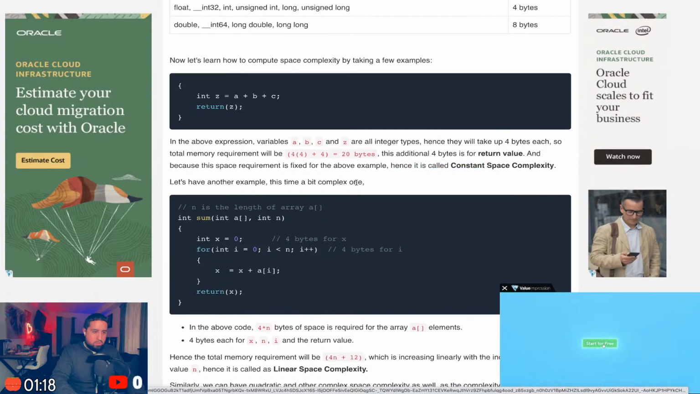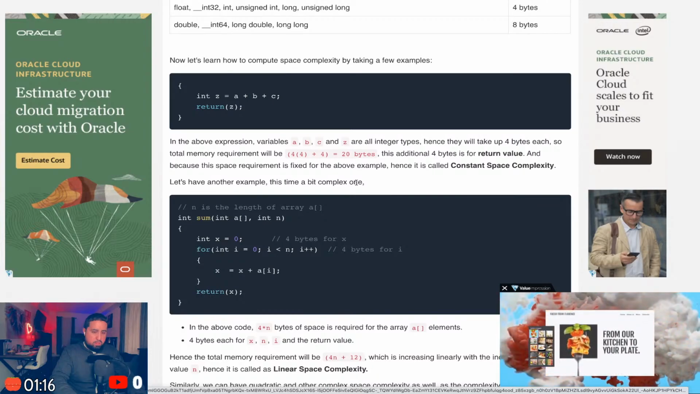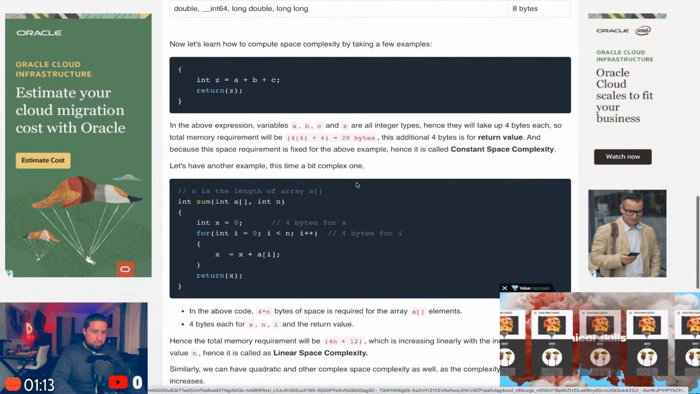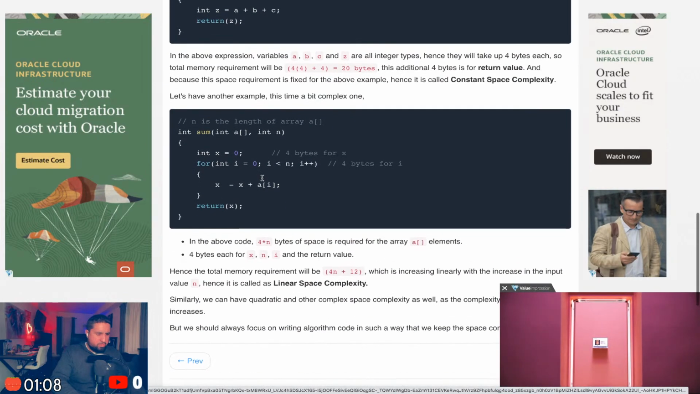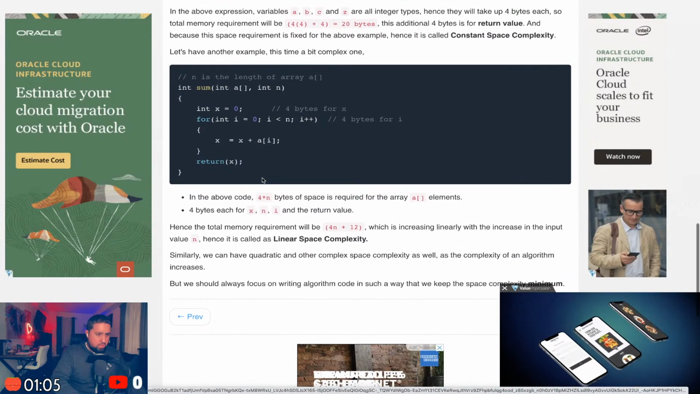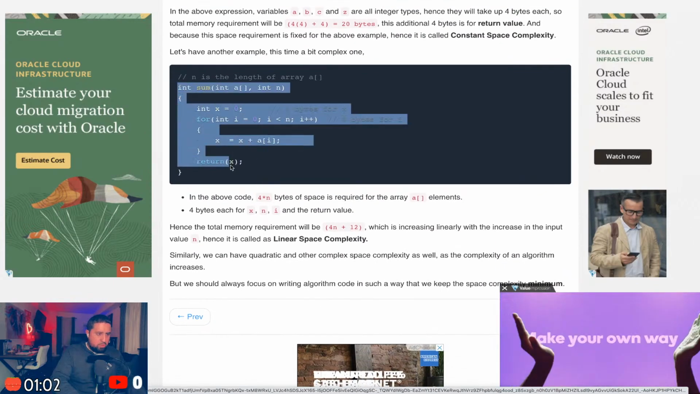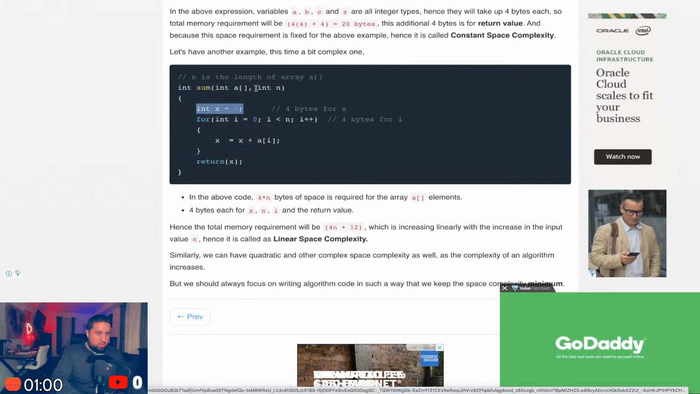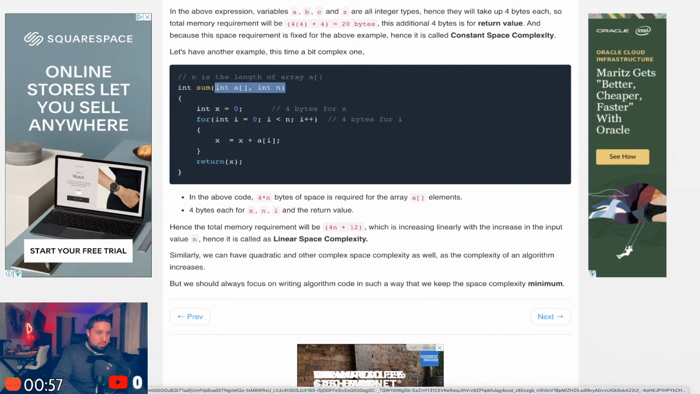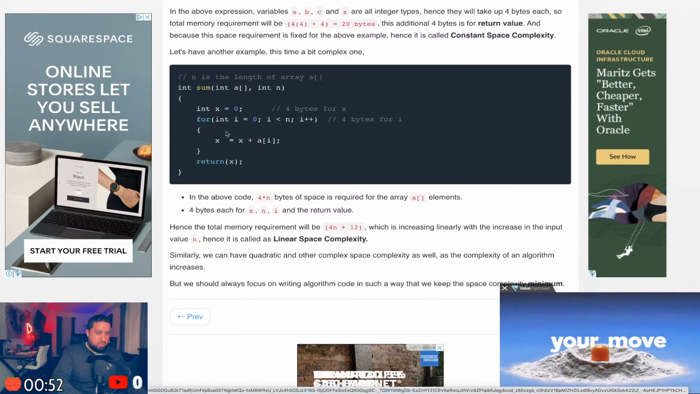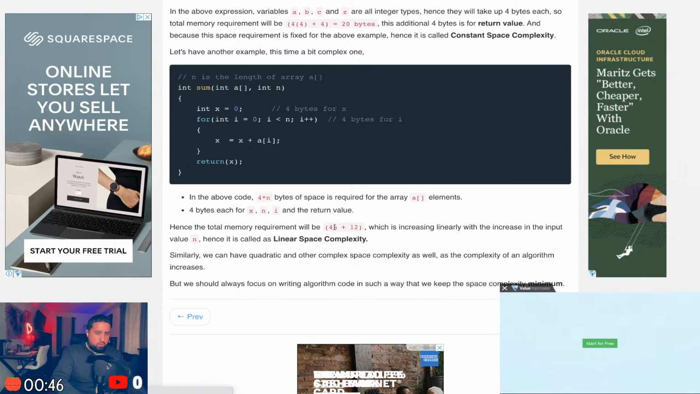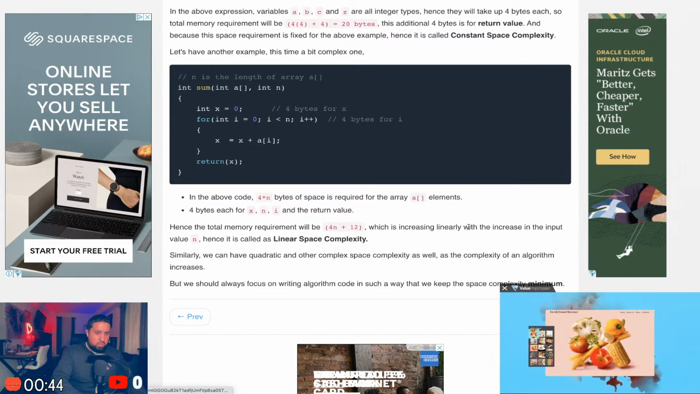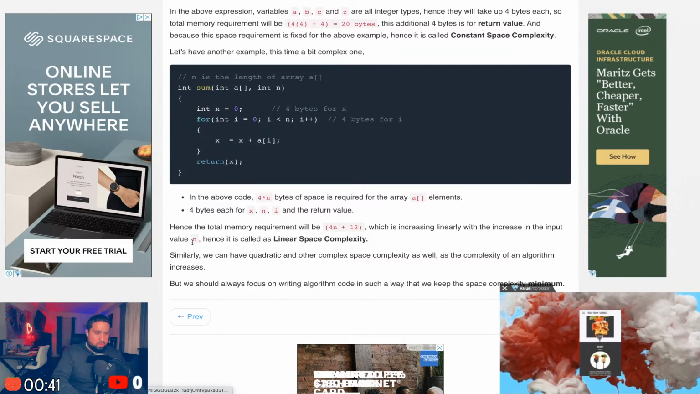So is it O of 1, because I'm just using a set of numbers? This next example runs through a for loop, holds one variable, and some variables being held as parameters here. So it's saying the total memory requirement will be 4n plus 12, which increases linearly with the increase of the input value size of n.